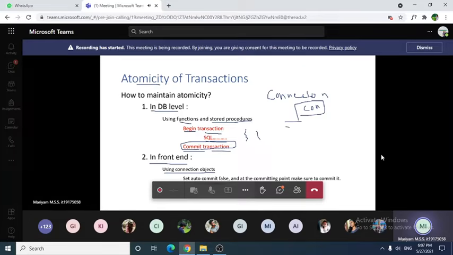Then you can perform all that you want to do. And if this is your committing point, make sure to set the committing point. So at the beginning, auto commit is false, and then when you finish all the actions, you set the committing point at last. So that is the way to ensure atomicity from the front end. So that is all about atomicity.